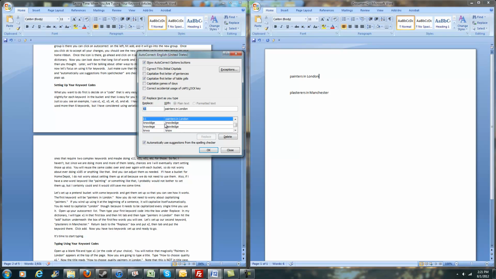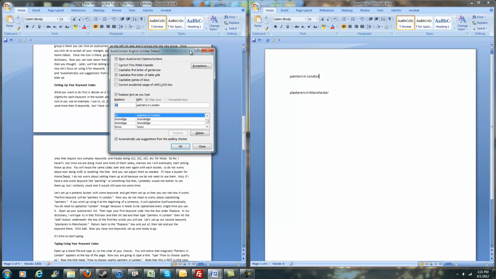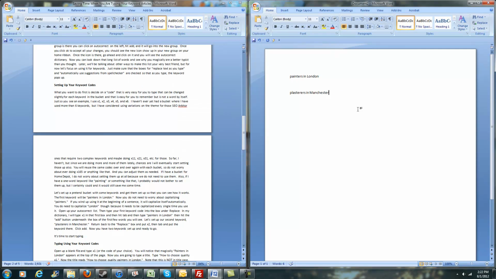So now, as part of your dictionary, whenever you type in K1, it's going to replace it with the keyword painters in London. So for any articles where you have a high keyword density, or it's just a long keyword, it might make sense to use this tip to save you some time. So for instance, I'm going to press OK. I'm going to write just a little blurb about this, and we'll see how it works. So when looking for, I type in K1, there it goes. It puts it right in there.